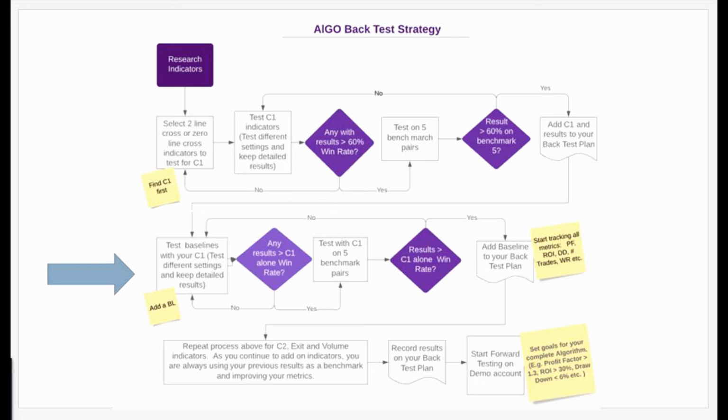Now that we have our C1, we are ready to start building out our algorithm and layering on additional filters and indicators. Again, you can take whichever one you would like to test next. In my experience, I like adding the baseline next, only because it really helps to filter out a lot of trades right away.